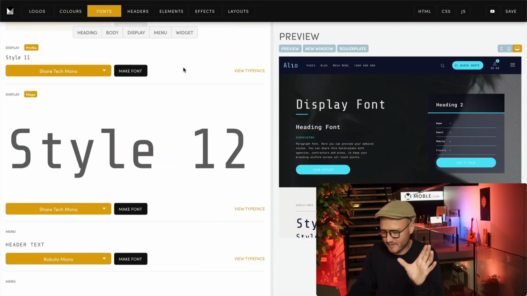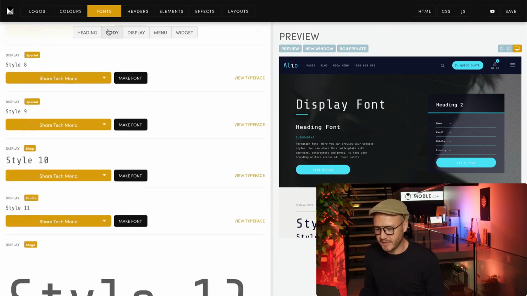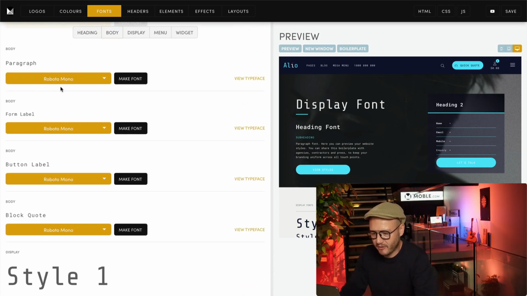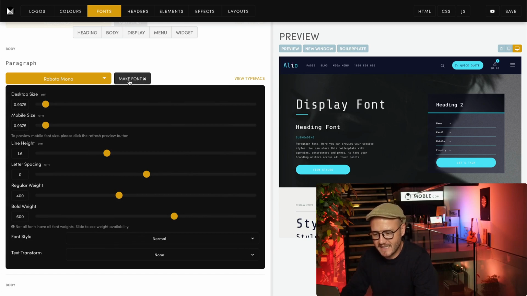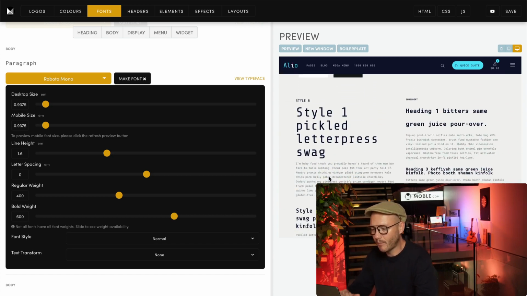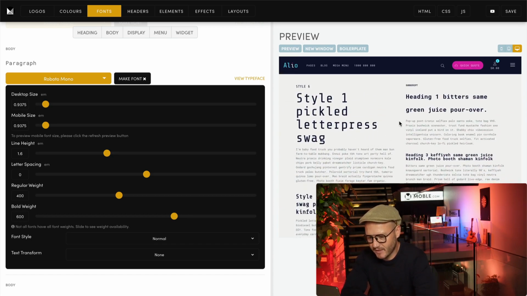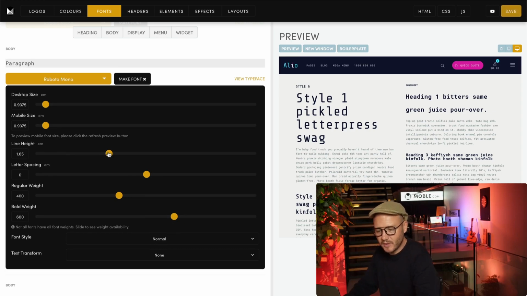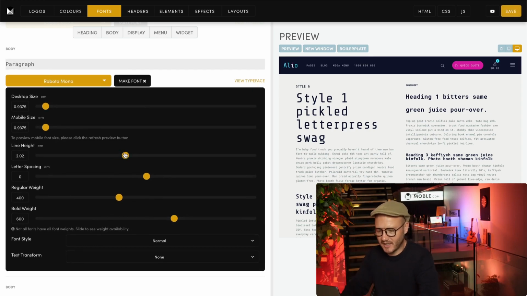And to explain this, I don't think there's any better font to explain this on than your paragraph text. Okay, so let me just click body and let's go to paragraph text, make font, and you can see here I've got my line height. Well, it's set to 1.6 here, and in my preview I can see what 1.6 means there. Okay, so let's change it to 2. Well, 2 is actually the double line height.